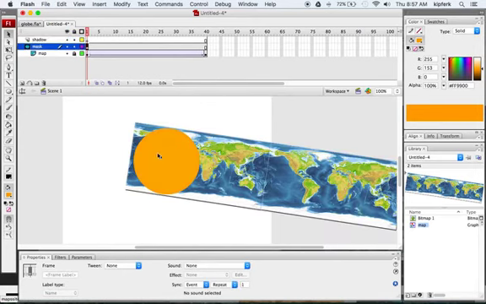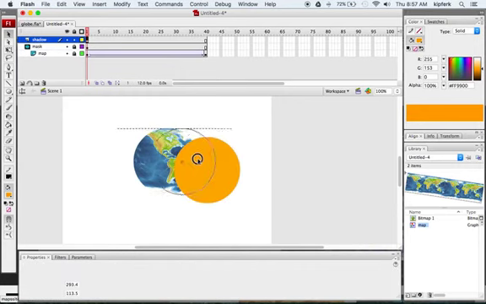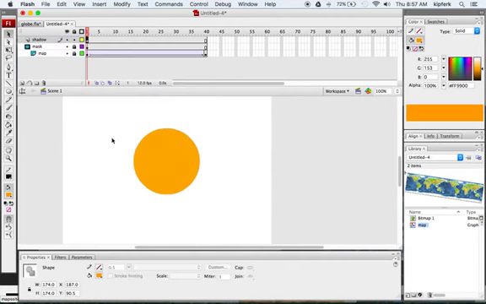I'm going to take this circle and copy it. I'm going to go back to this first keyframe up here. I'll lock this again so I don't see it, and I'm going to paste this circle over the top. And I'm going to try and line it up just right so that it covers my globe. And here I'm going to create this into a gradient fill.